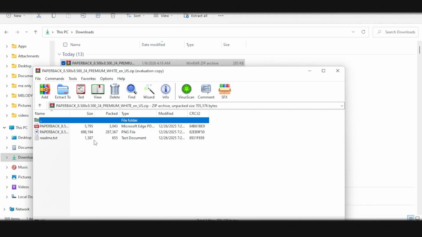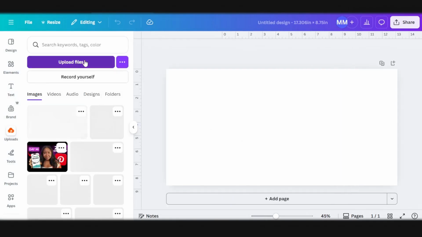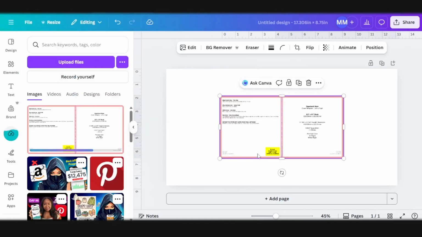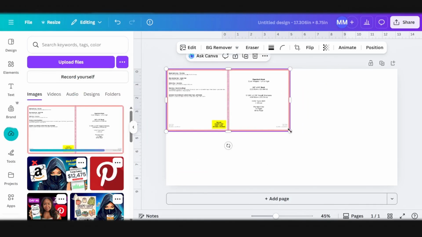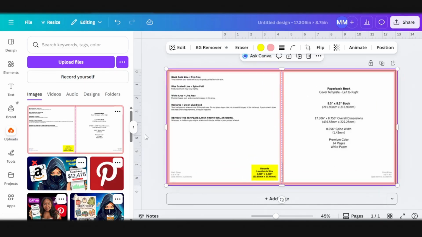create a new design. Now, typically when you download the templates, you're going to have like three things: the paperback template in PNG and the readme text. And what you need is the PNG version. So I have my cover page here. You can see it's in horizontal, meaning there'll be the front cover and there'll be the back cover. So what I'm going to do first is upload the template, the PNG version, and bring it here. I would zoom it out to fit the screen. It should be an exact fit because we used the exact dimension.